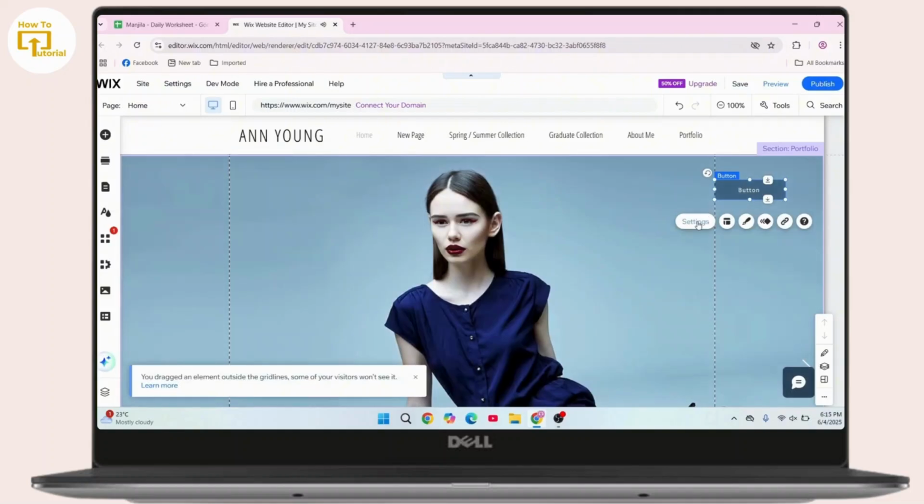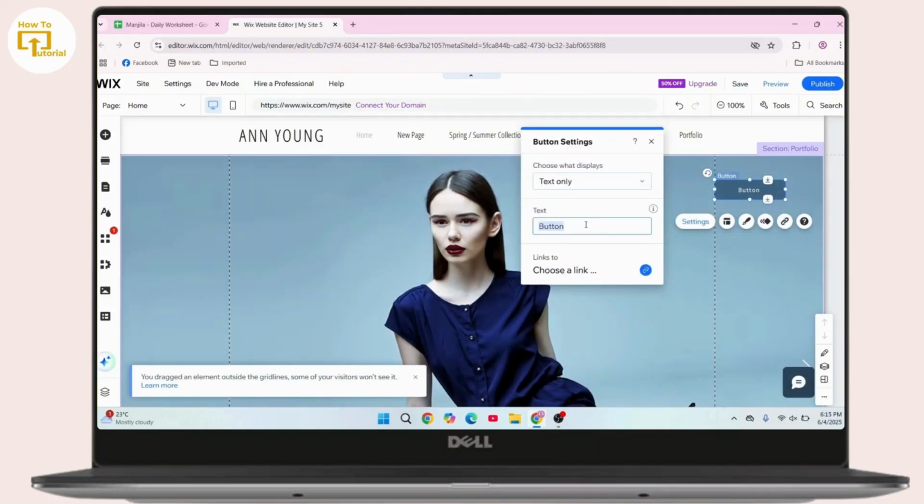Now click on settings. Here you could change the button text to download. Here, this text, and here type in download. Under that, click on choose a link.